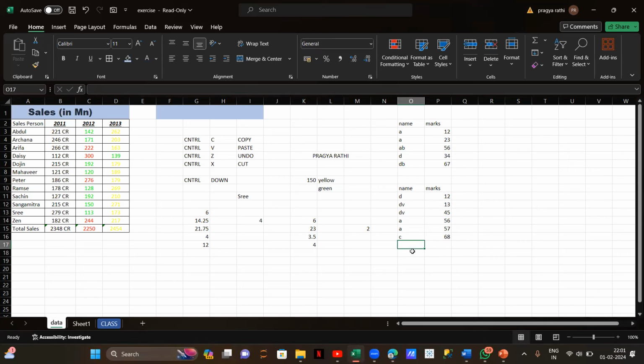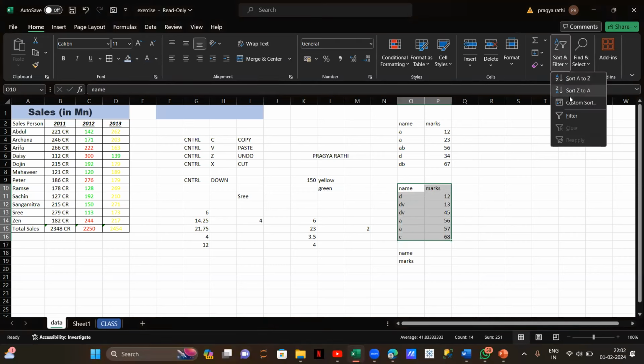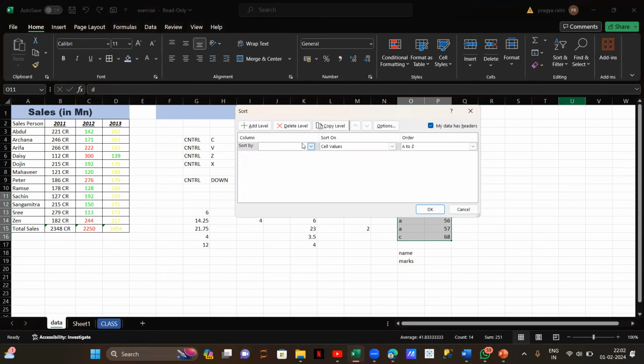So what I want is, I firstly want to sort it with the help of name. Then I want to sort them with the help of marks. So the people who have the same name will be sorted with the help of marks. How will we do it? Just select it, go to sort and filter. You have an option called custom sorting.